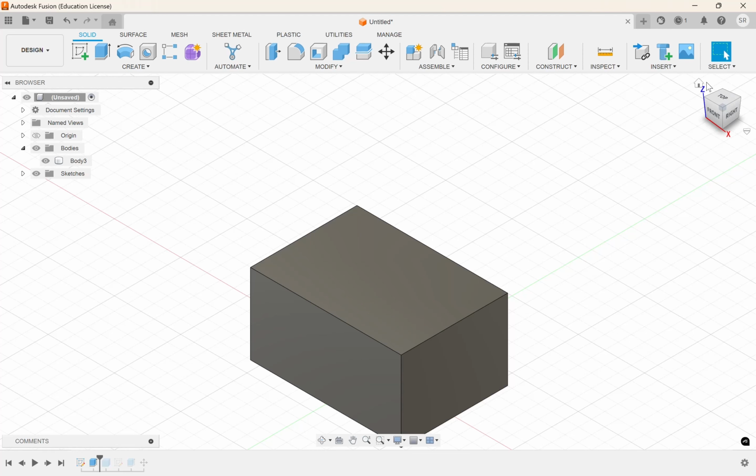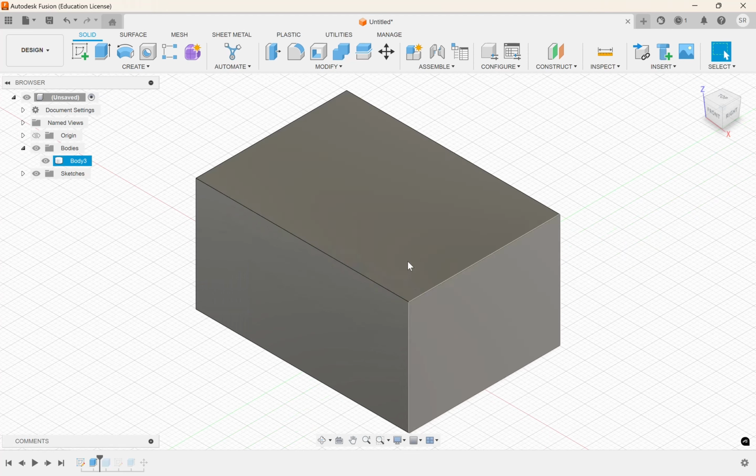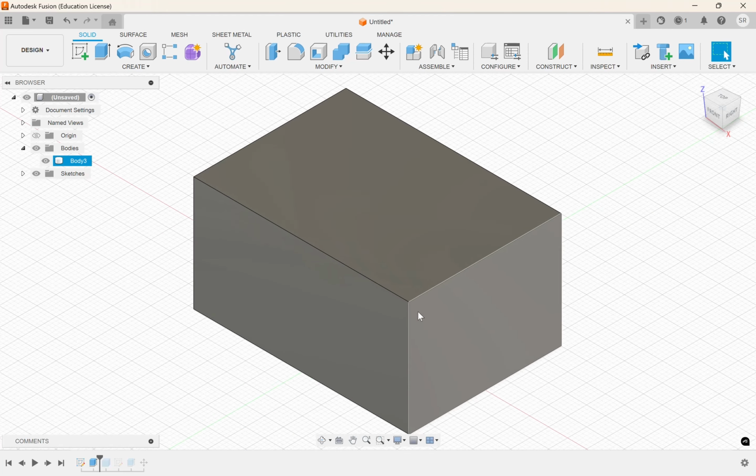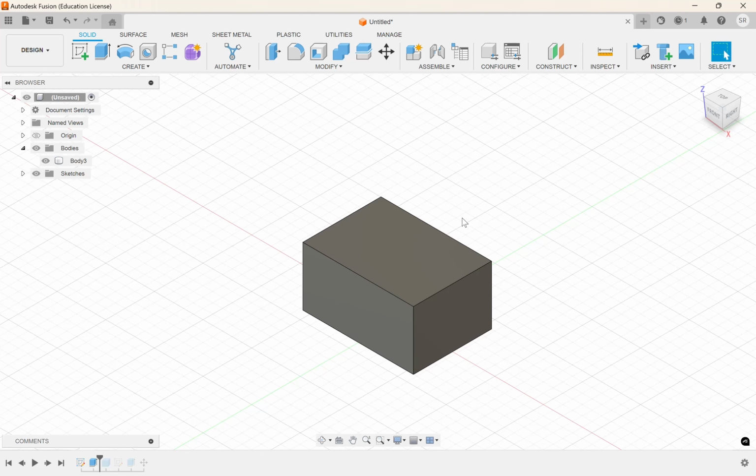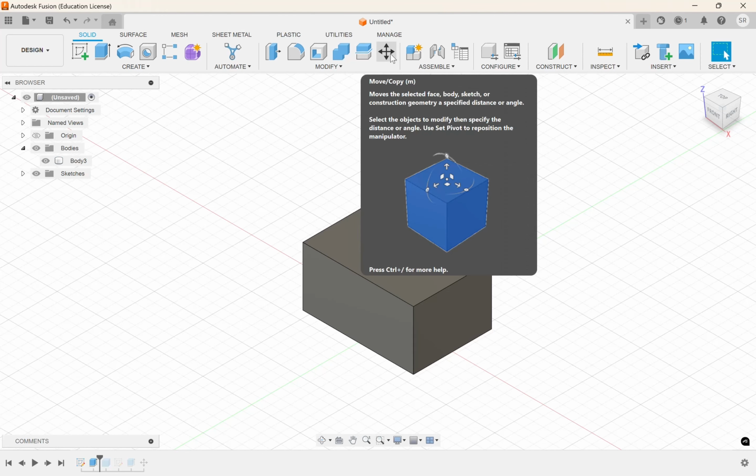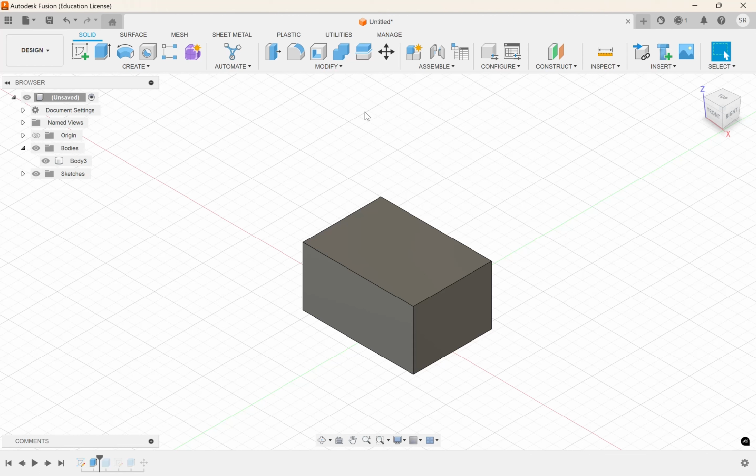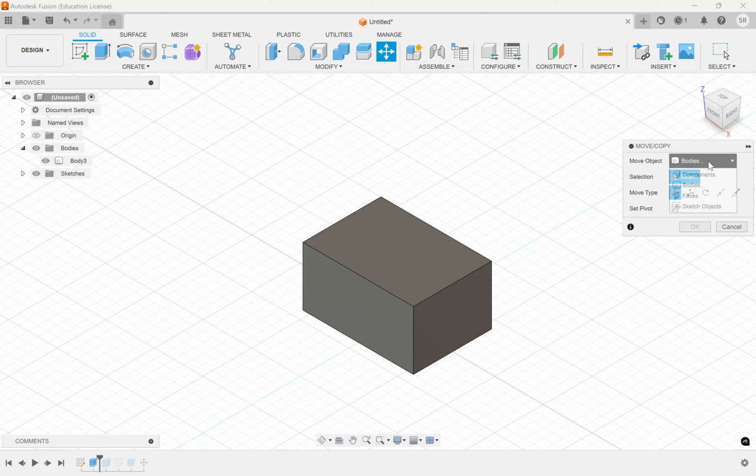Extrusion is done. Now at this point, we will first understand how to move it from one place to another place. To use this Move tool, there is a shortcut, which is M. You can just tap the M button on the keyboard, and your Move or Copy tool will be activated.